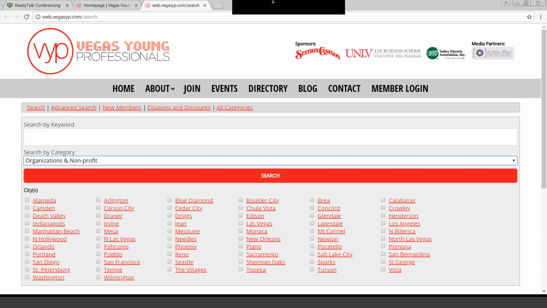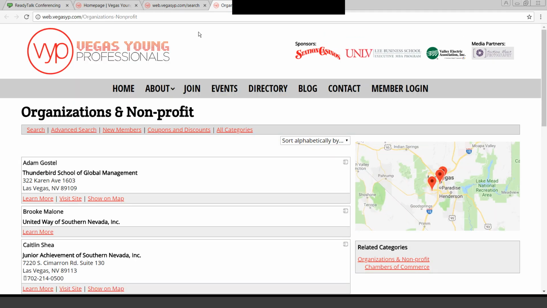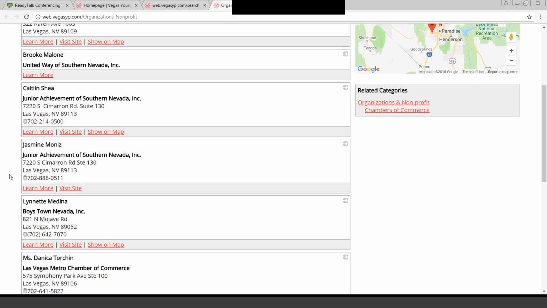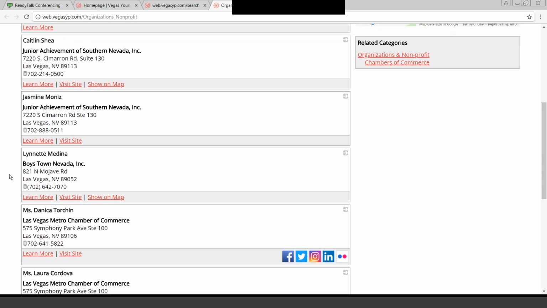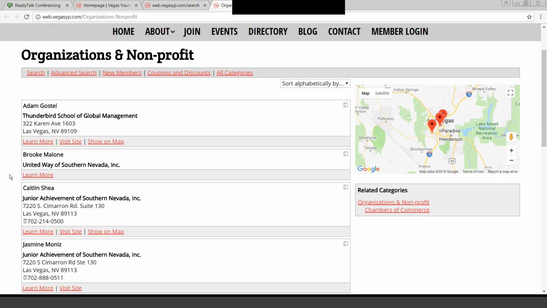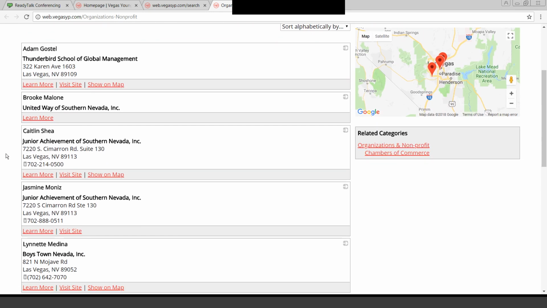Just a quick preview of this. Everyone can access the directory, but only VYP Plus members have a listing on the directory. So unless you are a VYP Plus member, you won't be listed in this directory. We'll go through later on how you can enhance your member directory listing, but this is what it looks like when people search by category.